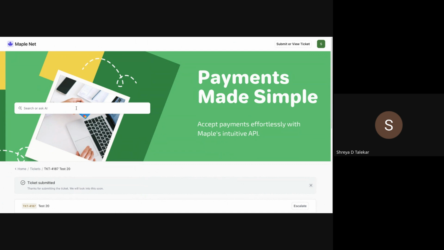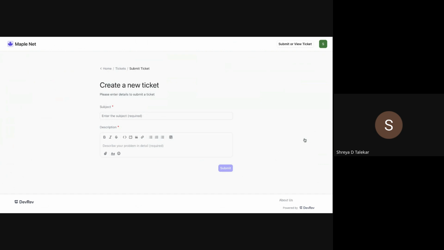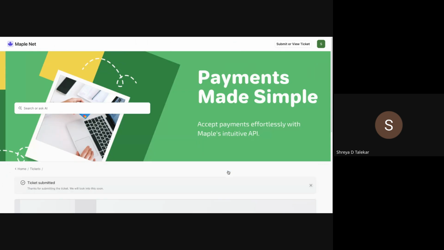This interface includes a search bar allowing customers to resolve their queries and access related articles. To create a ticket, customers must log in from right here. Once logged in, they can click on the submit ticket option at the top right corner and then click on plus ticket and provide the necessary details of the ticket, such as title, a description, and then click on submit.